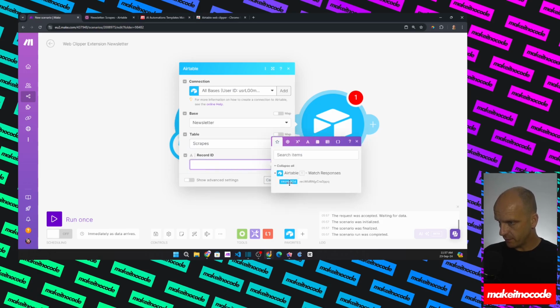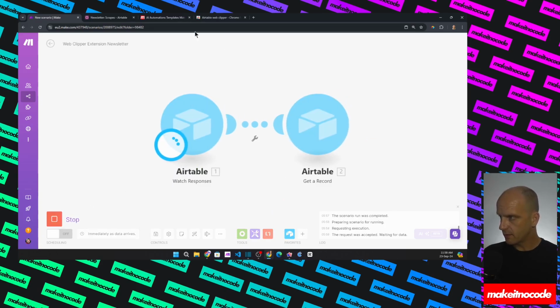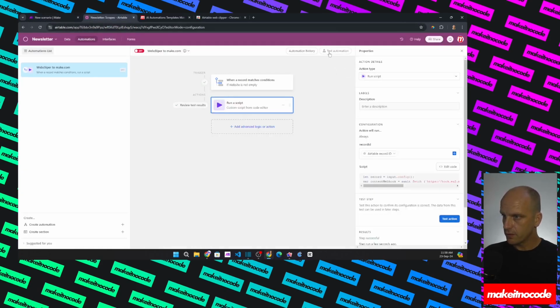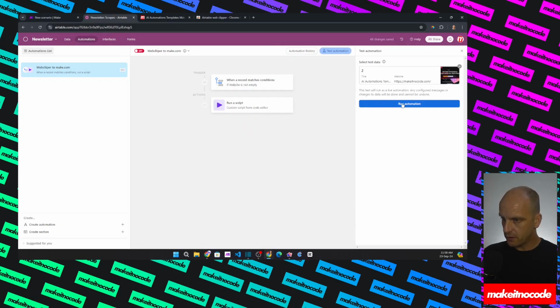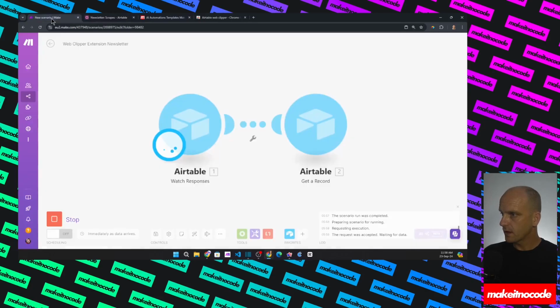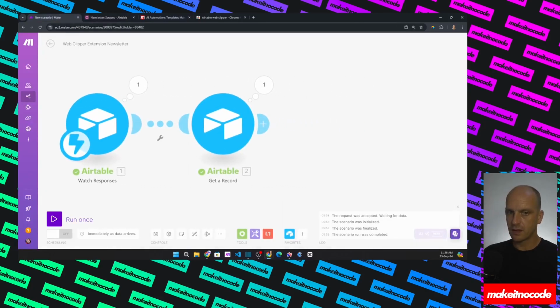The record ID is going to come from the previous module. It's the only information I have there. And I'm going to click OK. You can run it again one more time. We'll do another test automation. Select the record, click run, head over to our automation, and you can see that it's come through.